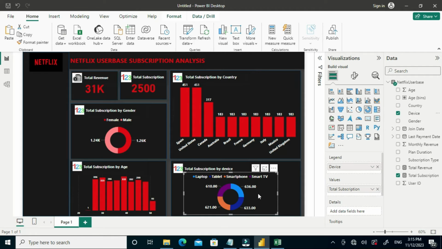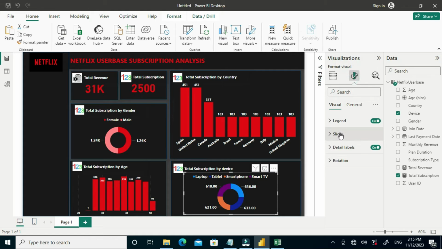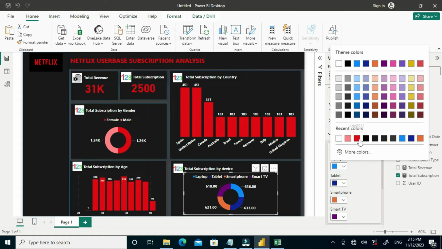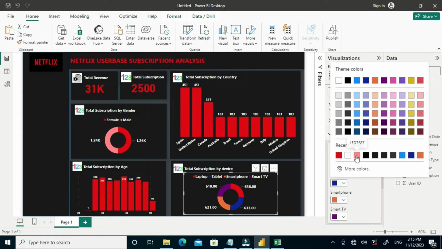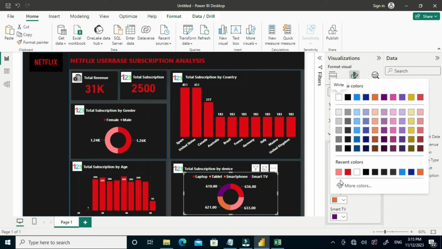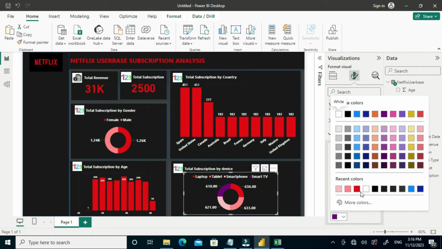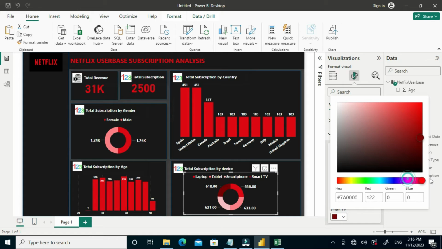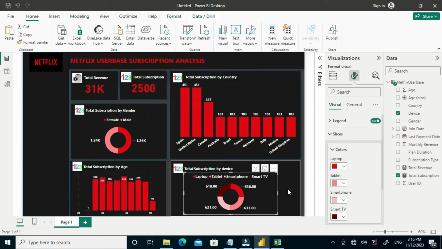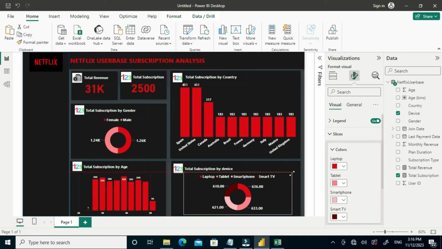Okay. So I'll go to format, then the slices. So the slices I'll choose red, then this, and I'll choose another shade of red, maybe a lighter one. Then this, I'll choose another shade of red, maybe a darker one. Right. So this is what we have for subscription by device. Okay.